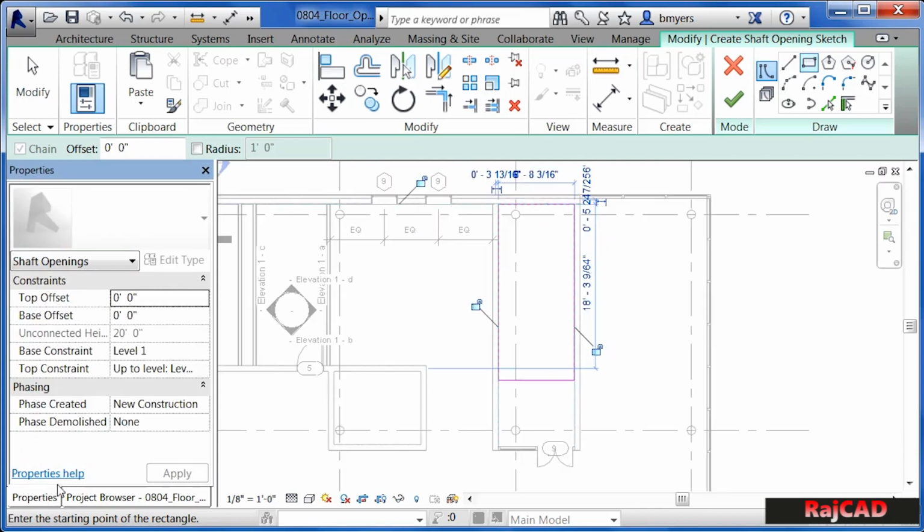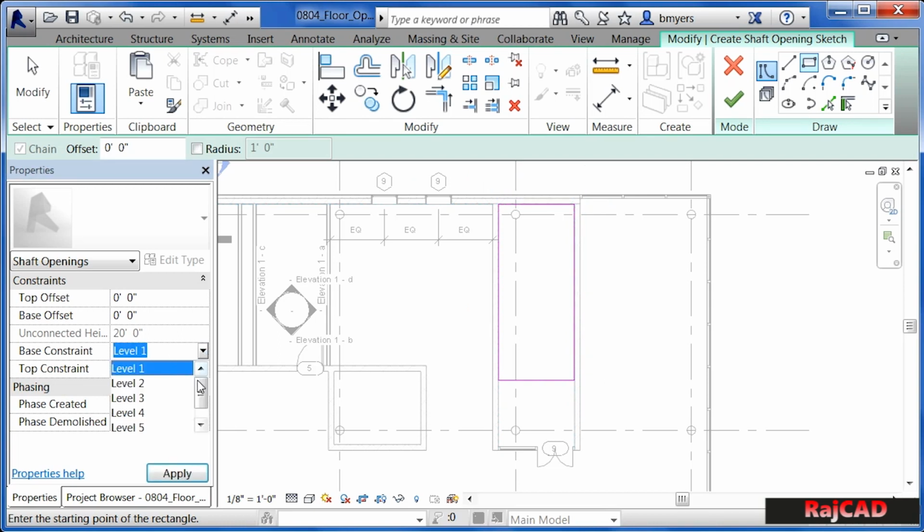Let's take a look at the properties of this opening that we just created. One of the things that we know is that it has a base constraint of Level 1. If yours doesn't, that's okay. Just make sure that here on the list it says Level 1 is the base constraint.